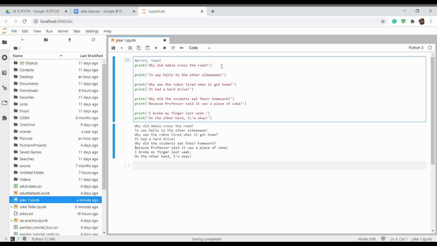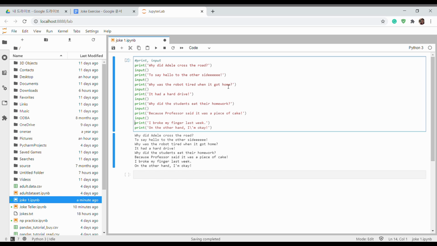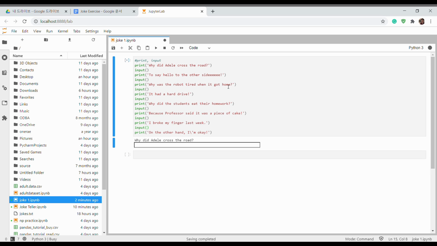In order to make our joke generator work in a presentation way, I'm going to add the input right here. So after one sentence is printed out, the computer is going to be waiting for our next action. If we press any button, then it moves on to the next slide. Add this input sentence to every individual gap between print lines. Then the code will come out in this way.